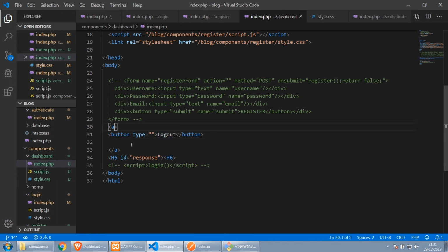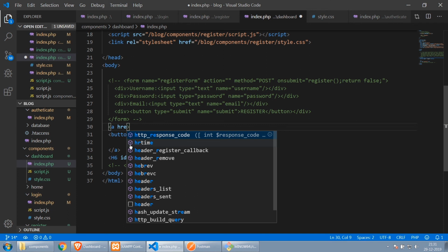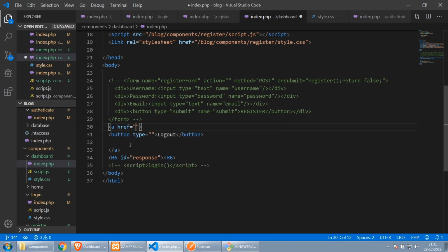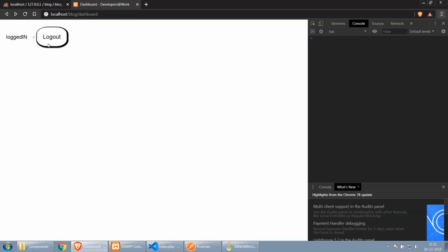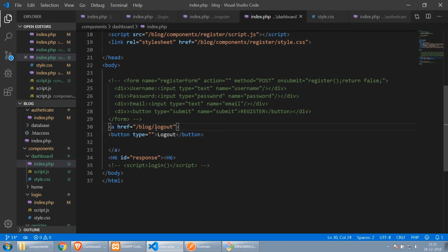When I click logout, I need my actual href to be targeted to /logout. So when user clicks on this button, it should be taking him to the logout page. So logout is a kind of a URI. When user hits that URI, it will directly hit the API. So I'll just put the direct API hit here, API/v1/logout.